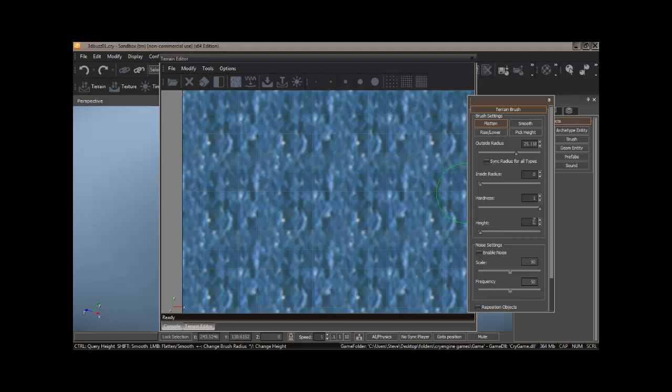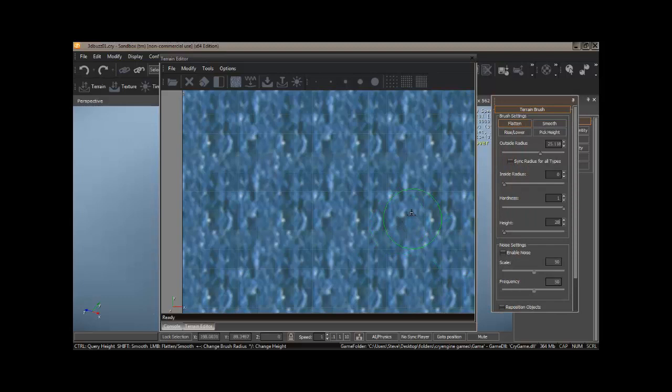We're going to set our height at 20. Now remember, our ocean defaults at 16, so we want to be slightly above that. And then we're just going to come in.